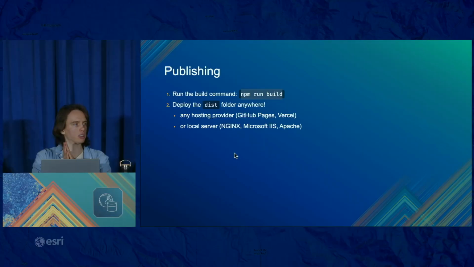Now, once you have that application built and you have the dist folder, what you do with the dist folder is totally up to you, but generally very similar to not using a build tool. So the dist folder contains static files that can be hosted using any static site provider. You can use GitHub Pages, you can use Vercel, other options, or you can use a local web server. You can use Nginx, Microsoft IIS, Apache, and other options.